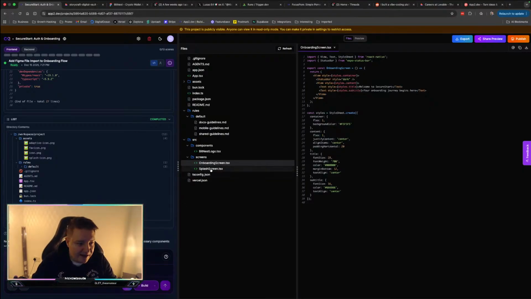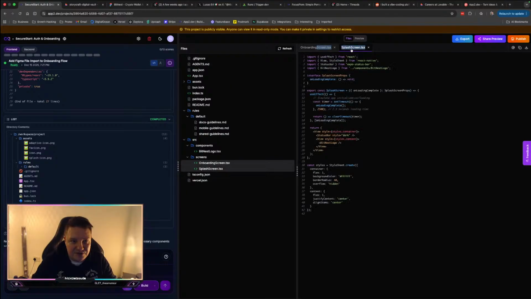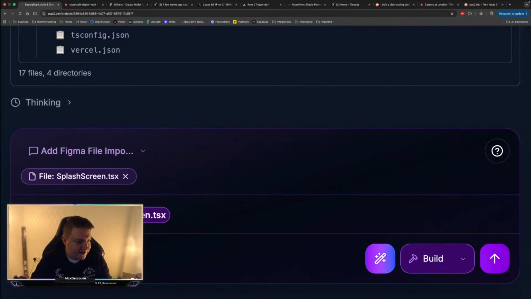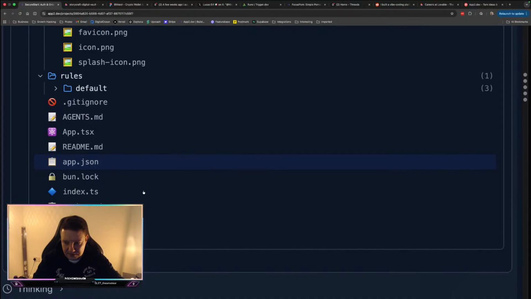But here, I've created some very nice navigation so you can actually go through the code and see what was generated. And if you want to reference this file, you just press the button here, reference in chat. And it's been added as a reference to the chat. Let me zoom it in.